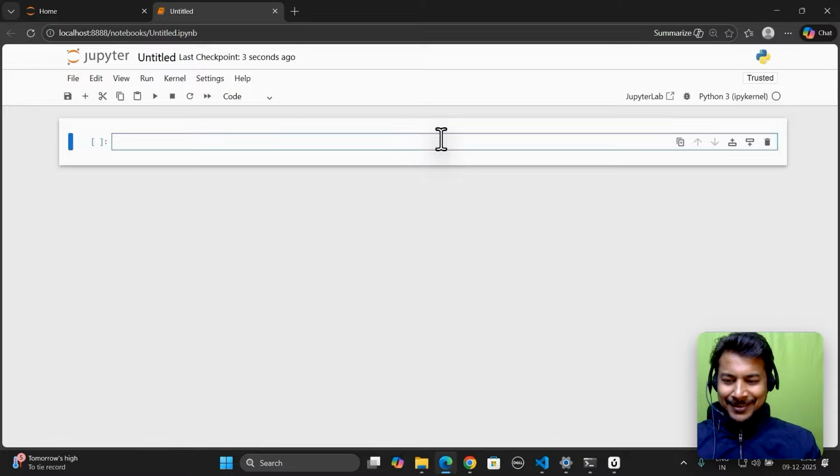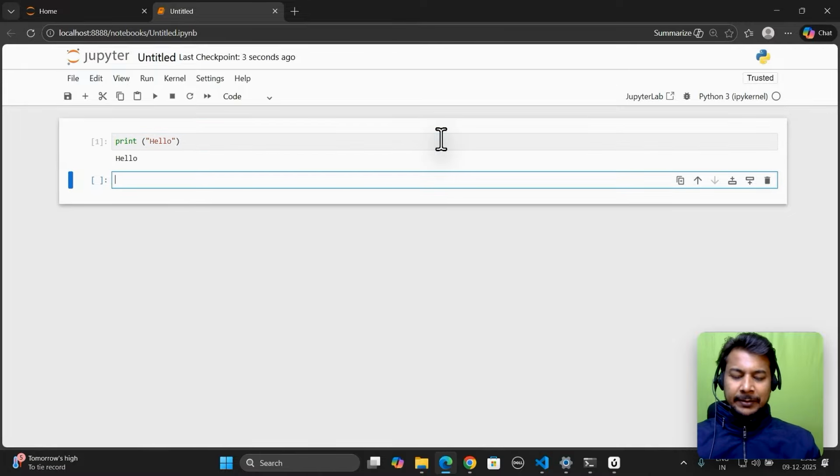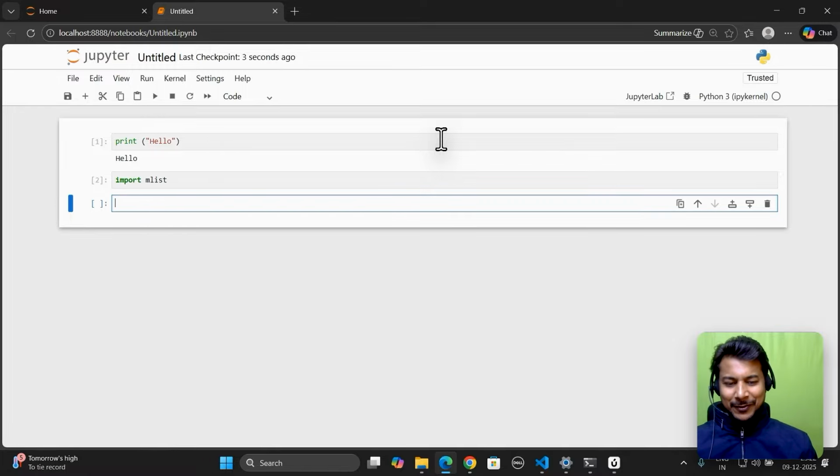Okay, so print hello. Okay, import list or not, that's working. Because it is taking the virtual environment, you will get all the modules here. Okay, so this is a Jupyter notebook.